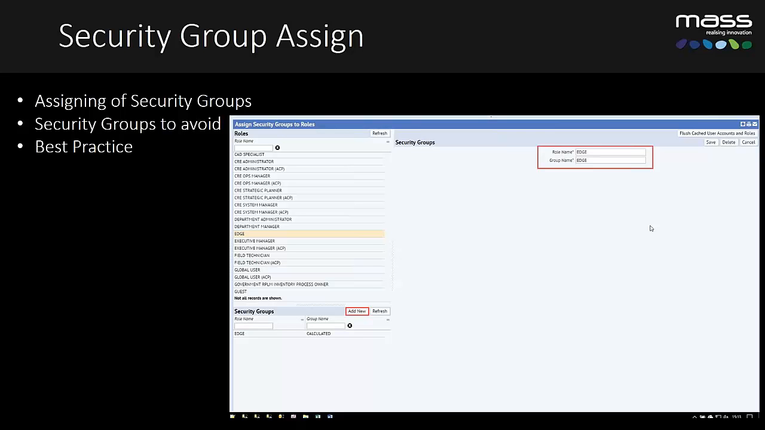In this case, select the role, which will actually open up the security groups that are attached to that role. I've already added the calculated security group to the Edge role, as you can see below, but if you want to add a new security group, click on Add New.